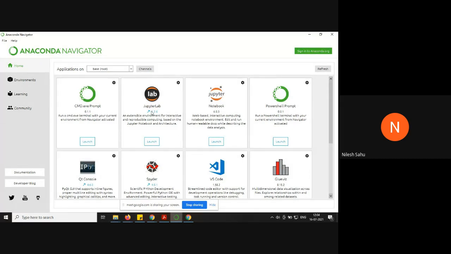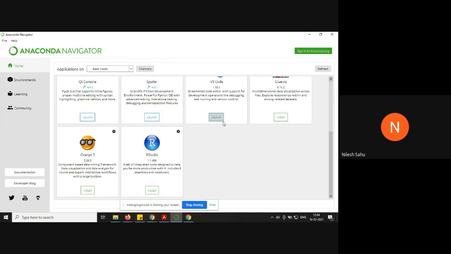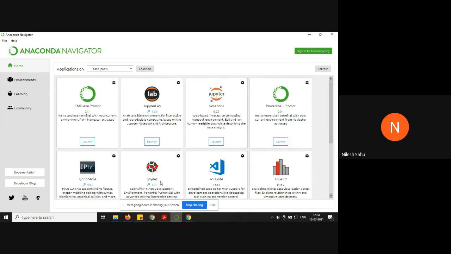So people mainly use Jupyter Lab for Python language only. Jupyter Notebook also uses Python language, and Spyder also uses Python. But these are all very heavy software, so they consume a huge amount of memory in your system. So it totally depends on which of these platforms you are comfortable with.